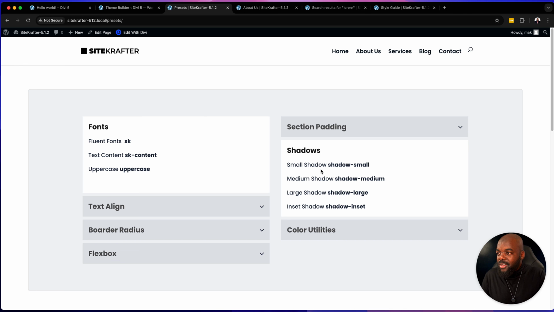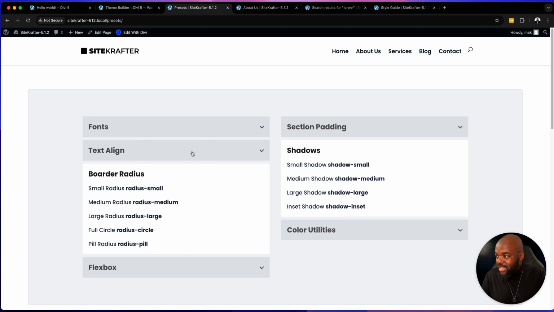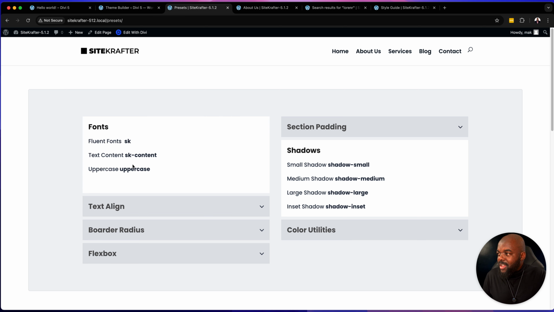We have shadows. Okay, you have your small shadow, you have medium shadow, you have large shadow, and so on. Like I said, you have flexbox, you have border radius, you also have text align, so it's designed for you to just go in, copy that, paste it, and pretty much you're good to go, saving you a lot of time. For your fonts here, you can see we have uppercase, we have your text content, which is the 70 characters one, which is ideal for your UI design. And then you also have your fluent text, which has all your headings set for you, and pretty much you're good to go.